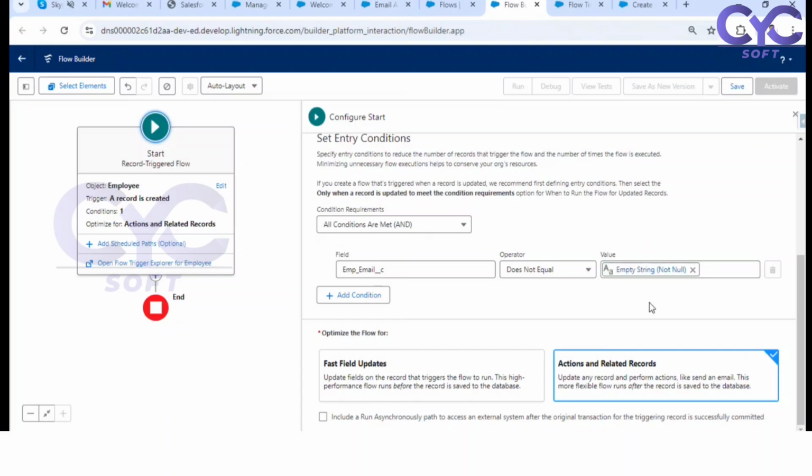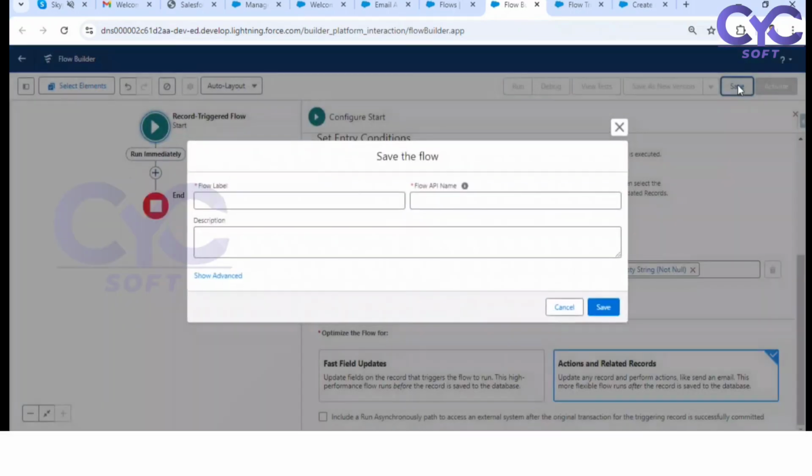See here, employee email does not equal to empty string. If it is an empty string, don't run the flow. Okay, don't trigger the flow. Got it? Now, it should run after save. This is before save, after save flow. Already we have discussed, right? So I am checking the after save flow and clicking on the save button.